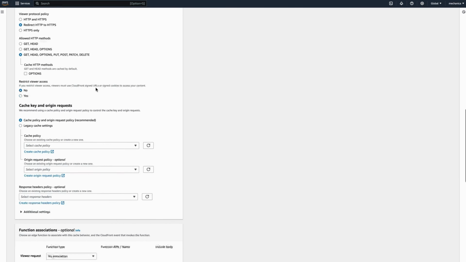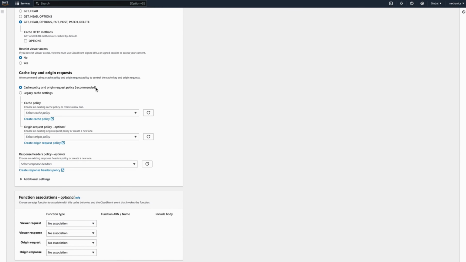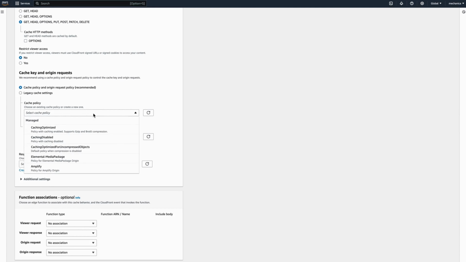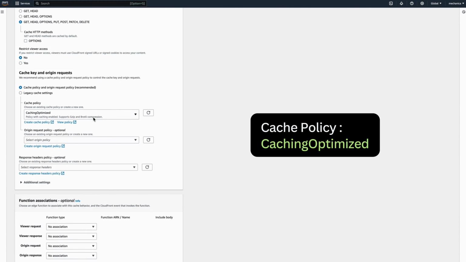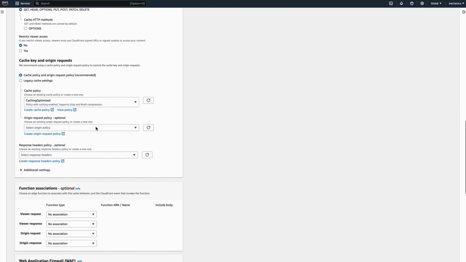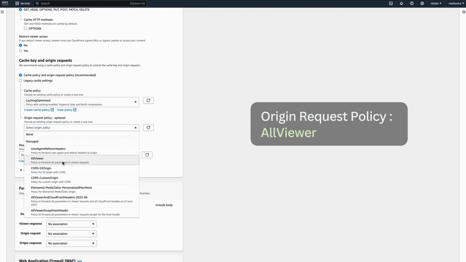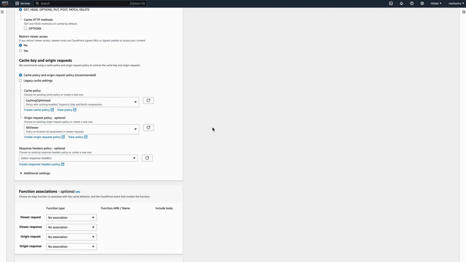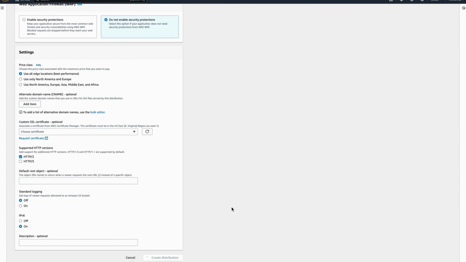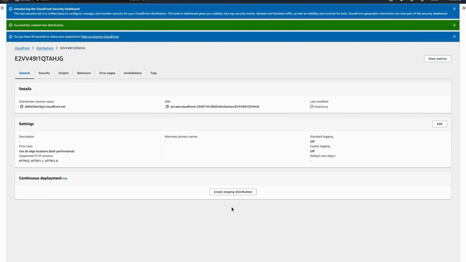Move to Cache Key and Origin Request section. Select Cache Policy and Origin Request Policy. Then under Cache Policy, select Caching Optimized. Under Origin Request Policy Optional, select All Viewer. Okay, looks like we are done here. Check your settings, then scroll down and click Create Distribution.